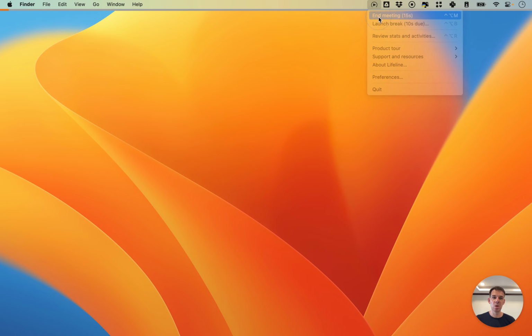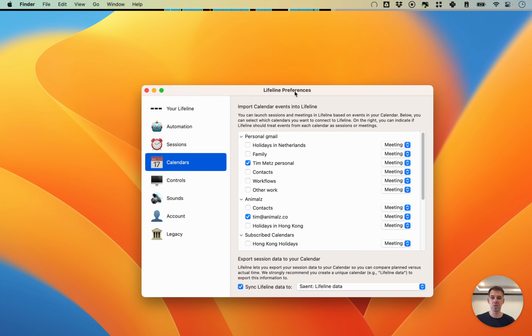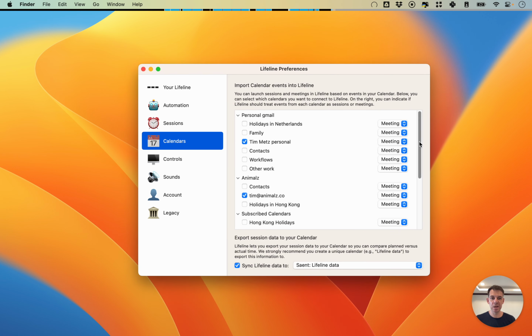And then you can go to preferences and into calendars. And here you can connect your calendar. So mine is already connected, but there you will see step-by-step instructions on how to do that. If you have any problem with that, please do reach out, either on Twitter or on support@saint.com. And I'll show you quickly what this does.